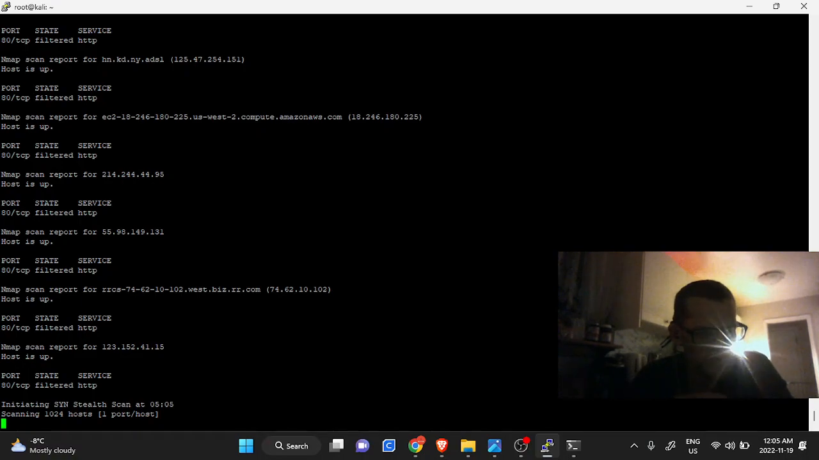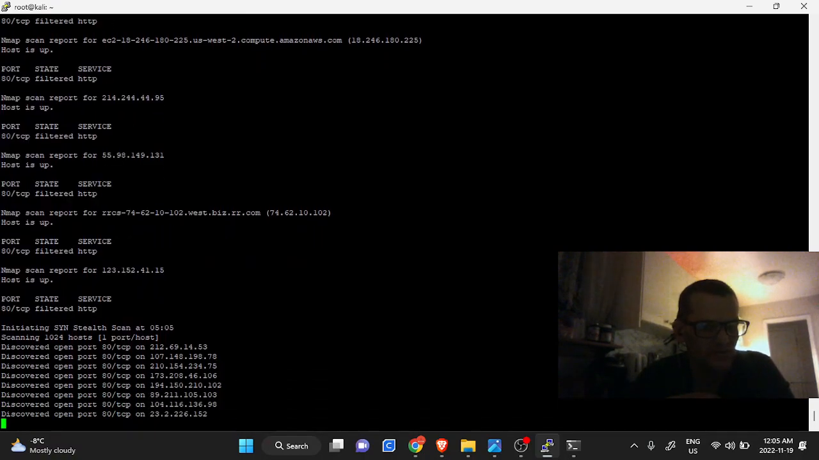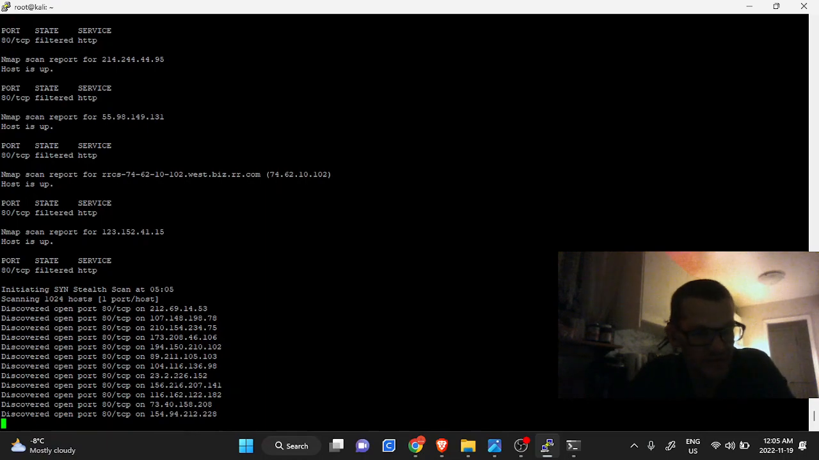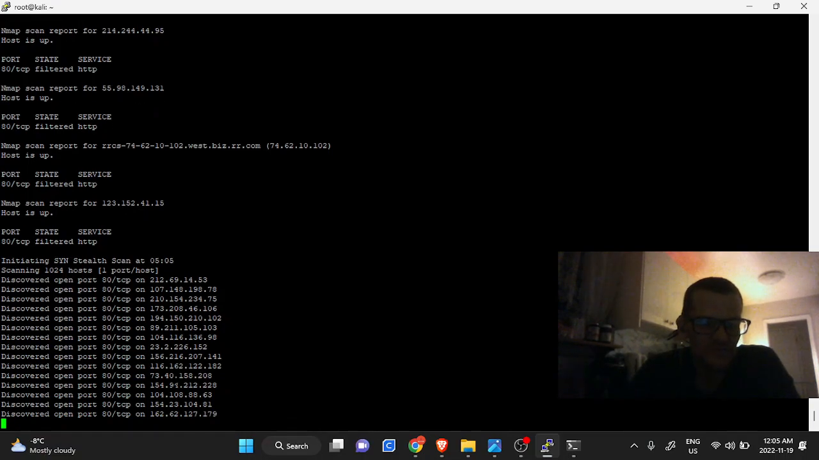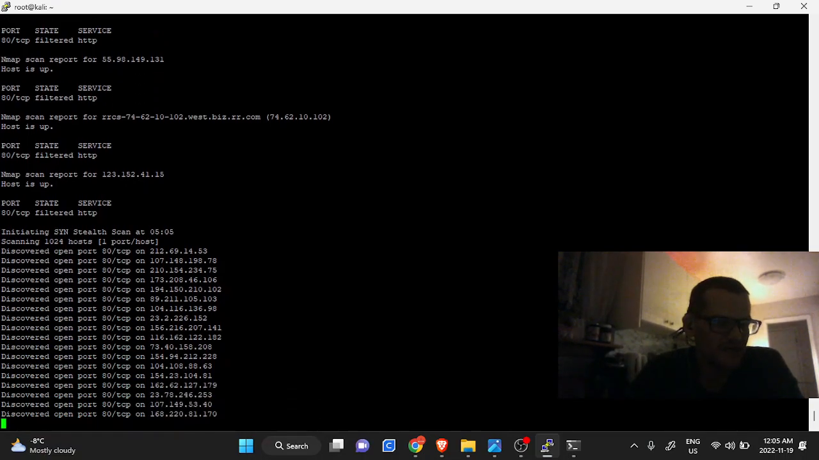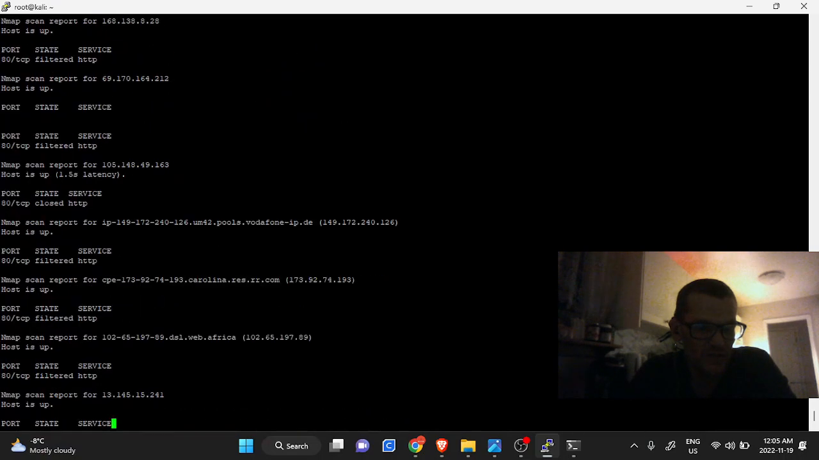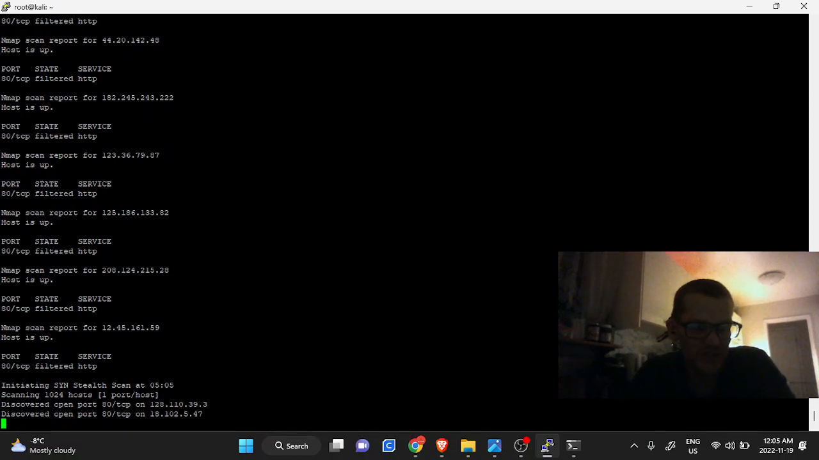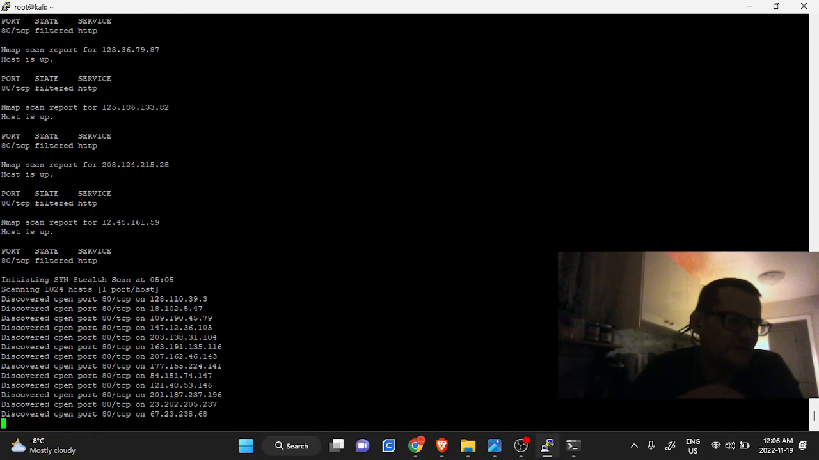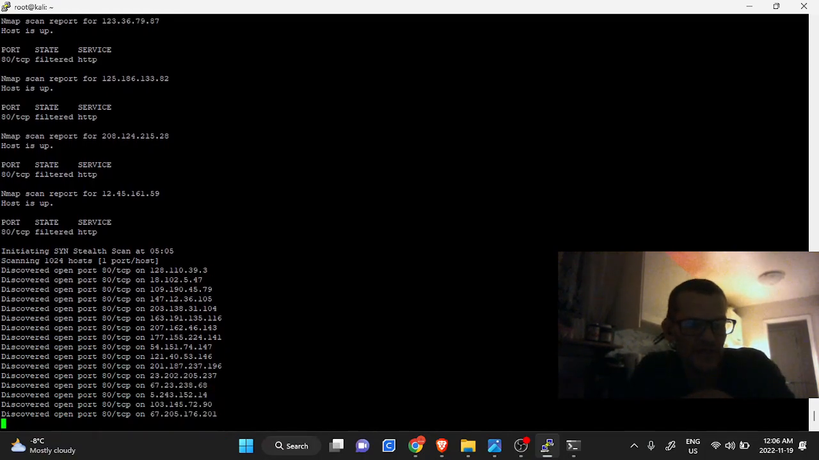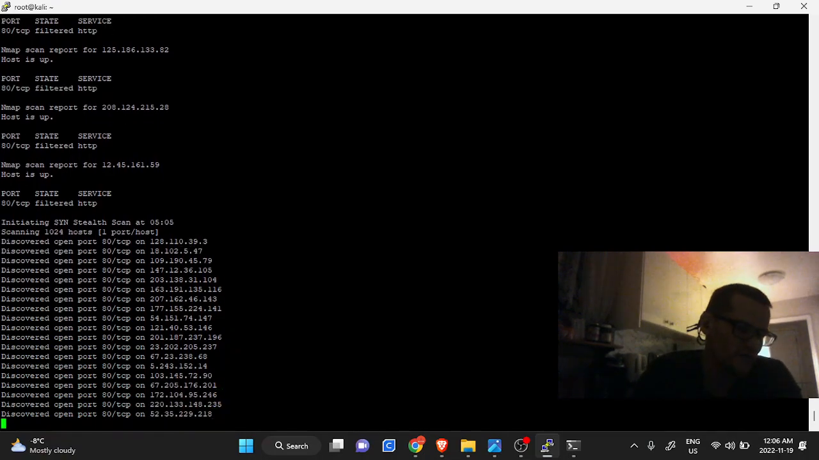So this is what you get when you do an nmap scan with those options. It's very, very noisy. 80 TCP. So with this information, what would you try to do next with this scan report? They save all these reports so we can go back later and read them. Initializing SYN stealth scan right now. Scanning 1024 hosts, 1 port, and that's port 80 because that's a magical port. And look at all those open ports.